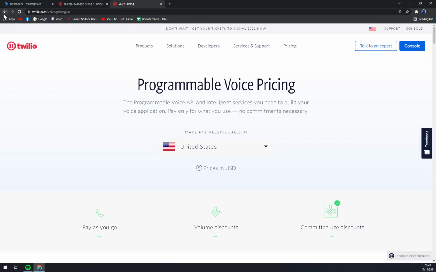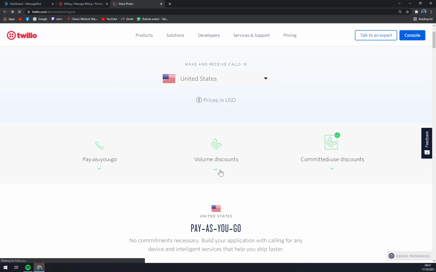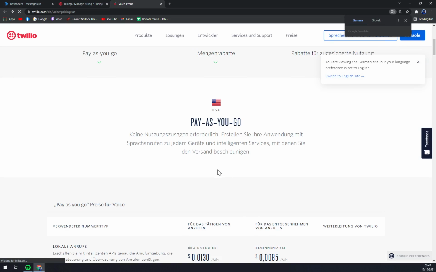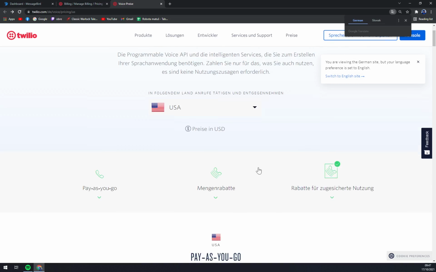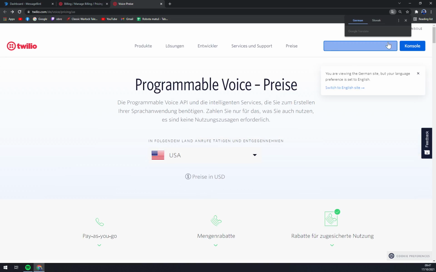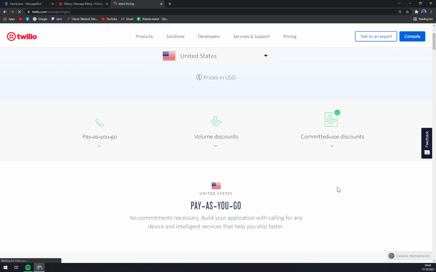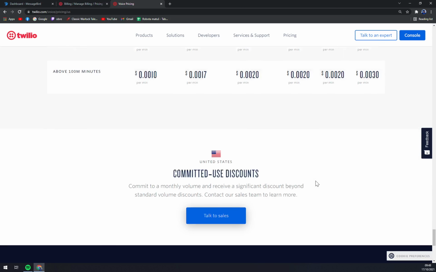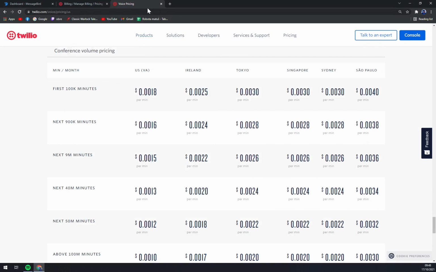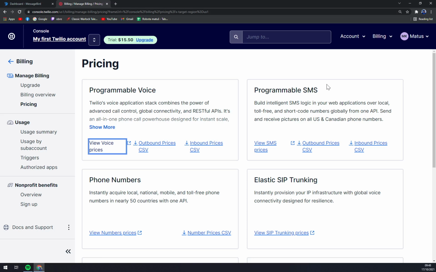There are no plans, it's just pay as you go. You can see some volume discounts if you're bigger. And also, it's just trying to always switch me to German. And also committed use discounts. You can see some in here. This is pretty nice. And also it goes through SMS.